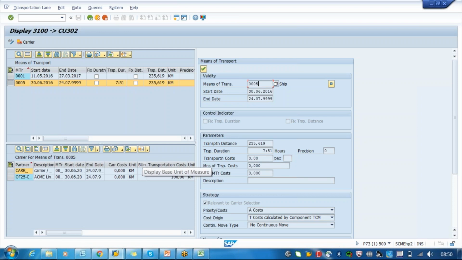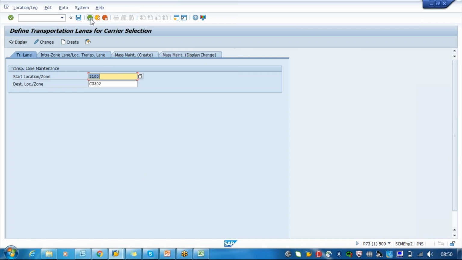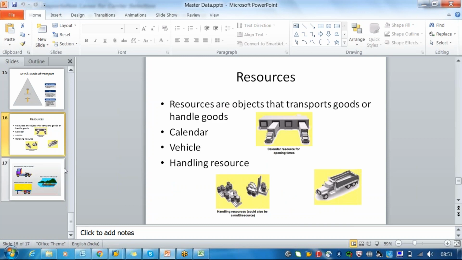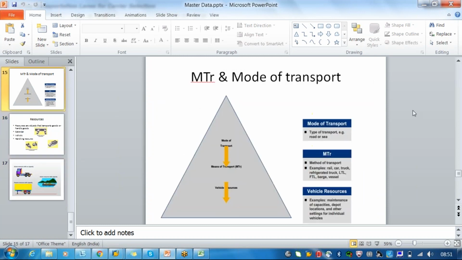Okay, fine. Just practice this, the transportation lane, transportation zone and all, because the next topics we are going to cover are based on this. So we have means of transportation. I will tell you these definitions, and the resources also, I will tell you what these resources are. So tomorrow at the same time we can join.